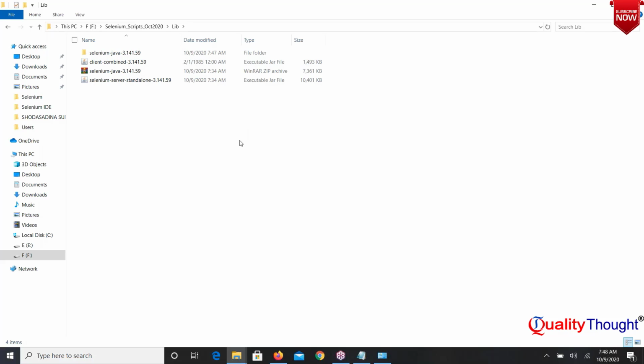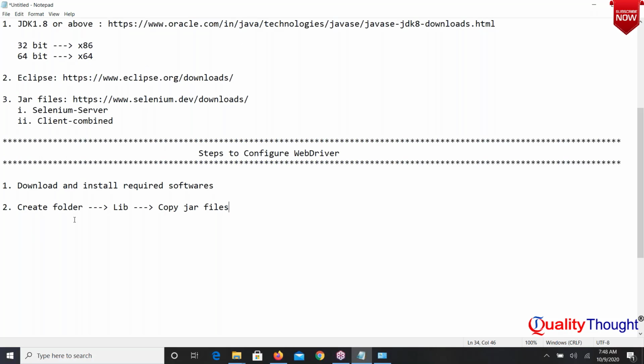What is step number 2? Create folder. The purpose of this folder is going forward, we are going to store all our WebDriver scripts into this folder. Under this folder, we are going to create one more folder. The folder is lib. The purpose of this folder is, we are going to copy all our jar files into this library folder.